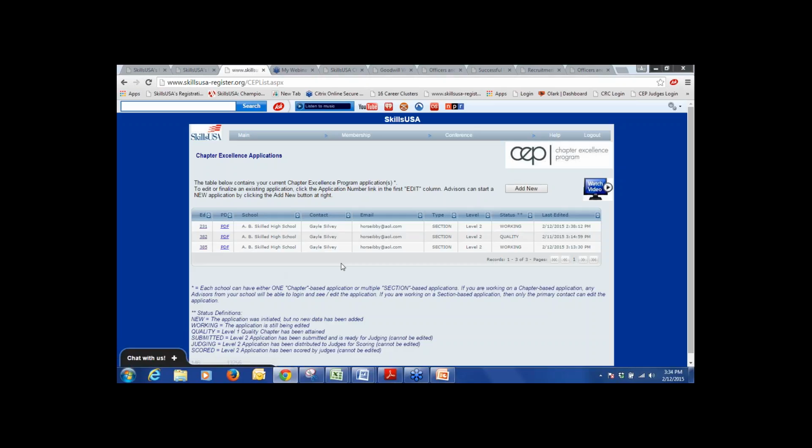One other feature that I want to show you on this page is this: let's say that you are at a school and you are conducting the CEP as sections, and now your carpentry program at your school wants to also take part in this, and they want to complete a Chapter Excellence Program application.